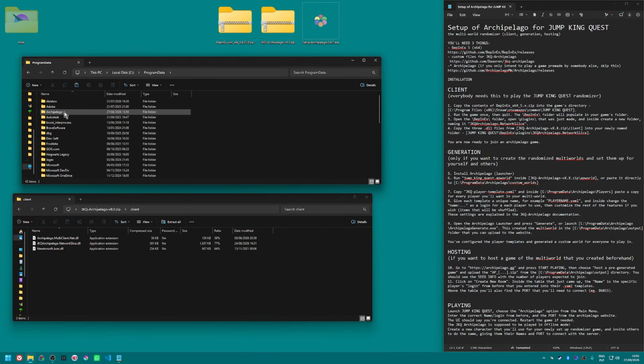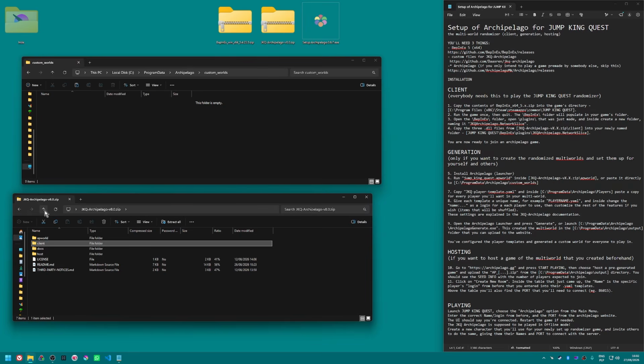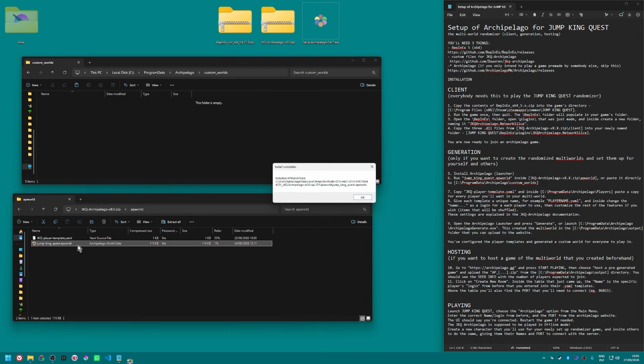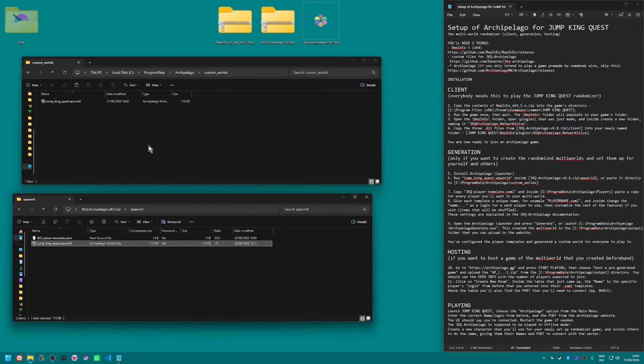Then go to Archipelago and Custom Worlds. Open that folder, and we are going to open our custom KING QUEST Archipelago files. Inside there's Upworld, and you'll want to double click it. This will basically create the same file in that folder, or you can just drag and drop it over there.